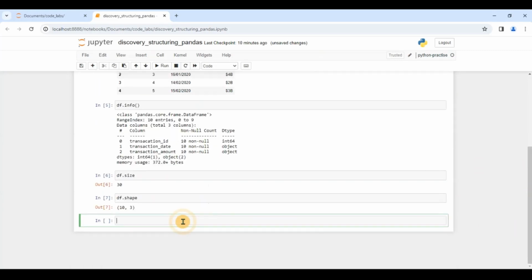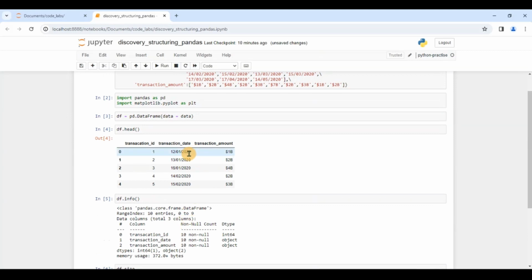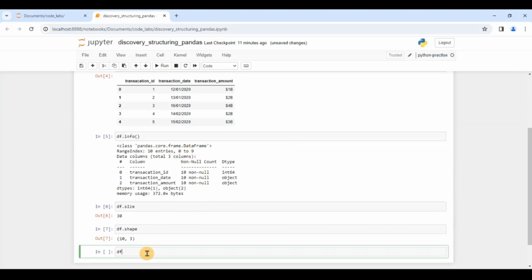You remember our pandas concept: you can directly edit an entire column by giving the column name. So I'm going to give the transaction date, and here we're going to call the pd.to_datetime function, the to_datetime method. All right, and here we're going to pass this entire column.